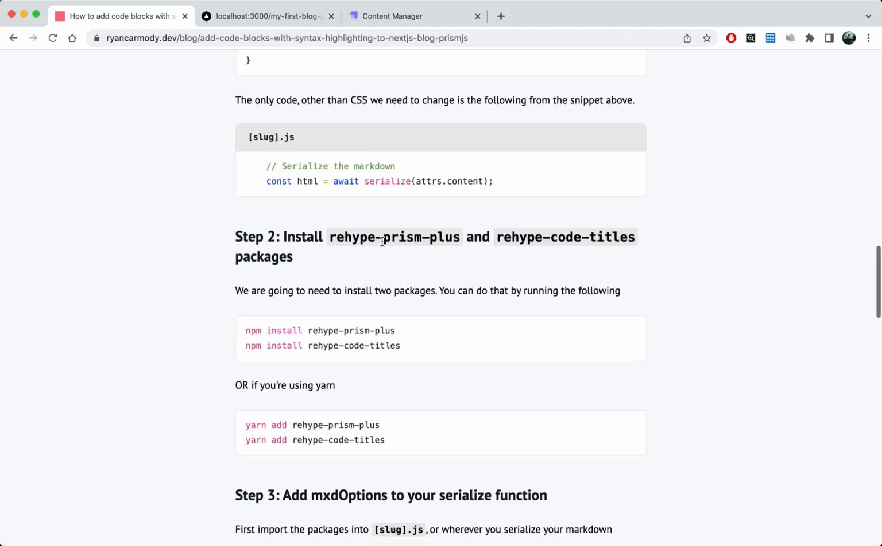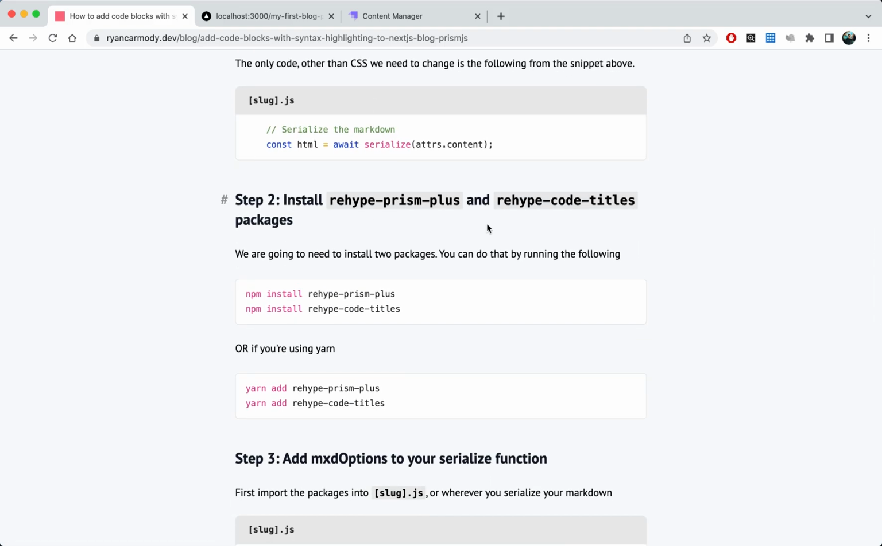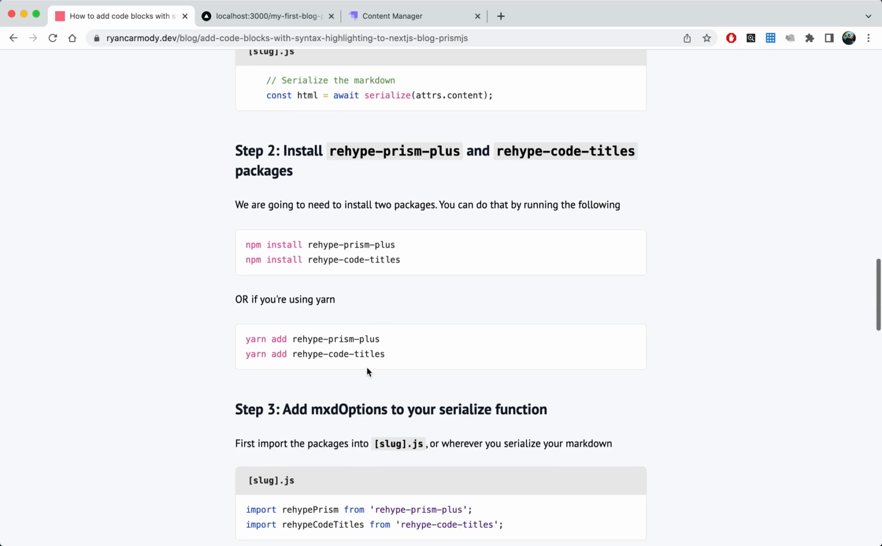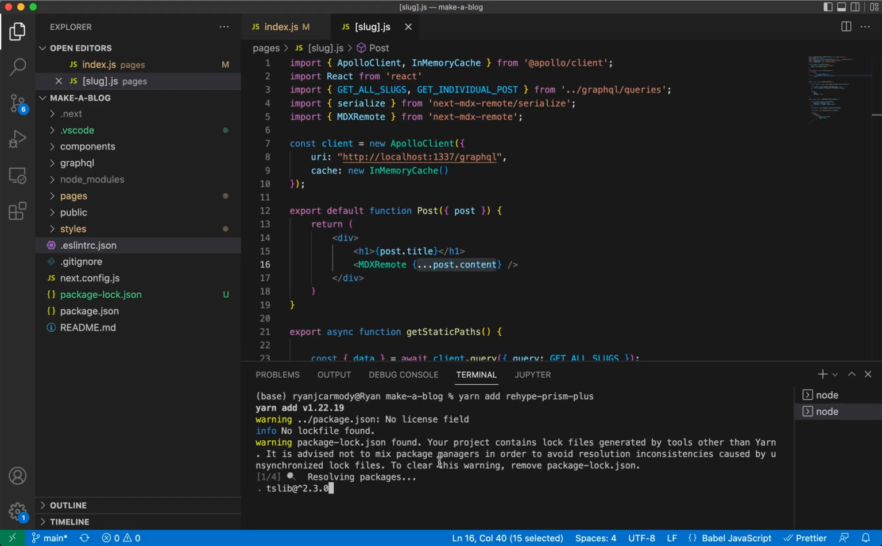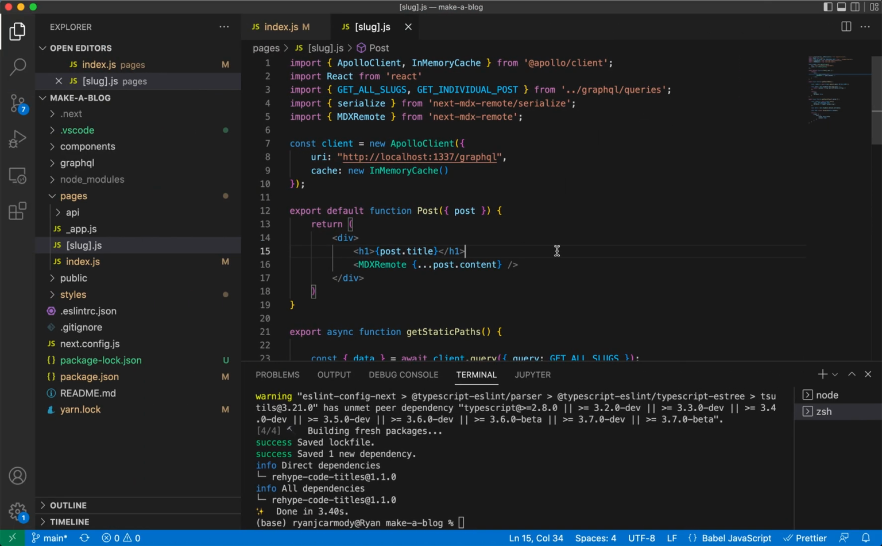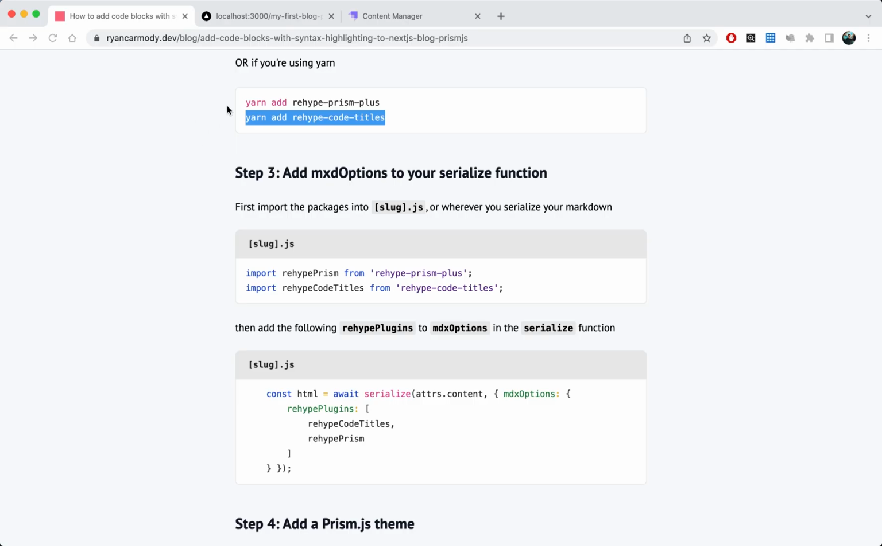And step two is installing rehype-prism-plus and rehype-code-titles. So they're going to be two packages we need. So you can use npm or yarn. I'm going to use yarn, and I'll install that one. And I might just skip forward. I'll install the other one, so I'll see you in a second. All right, so those two packages have installed. I also installed this second one here, and we'll move on to step three.